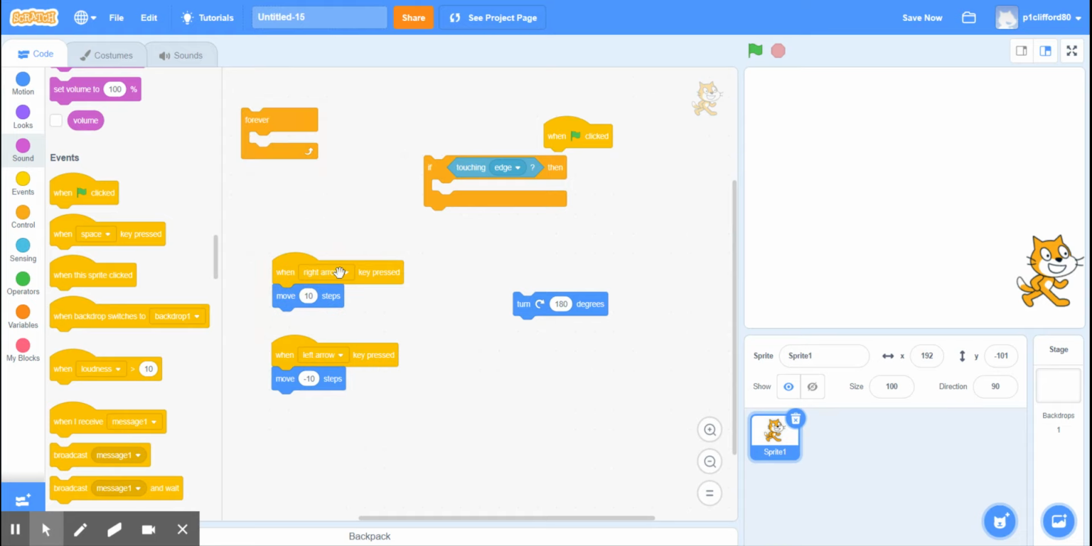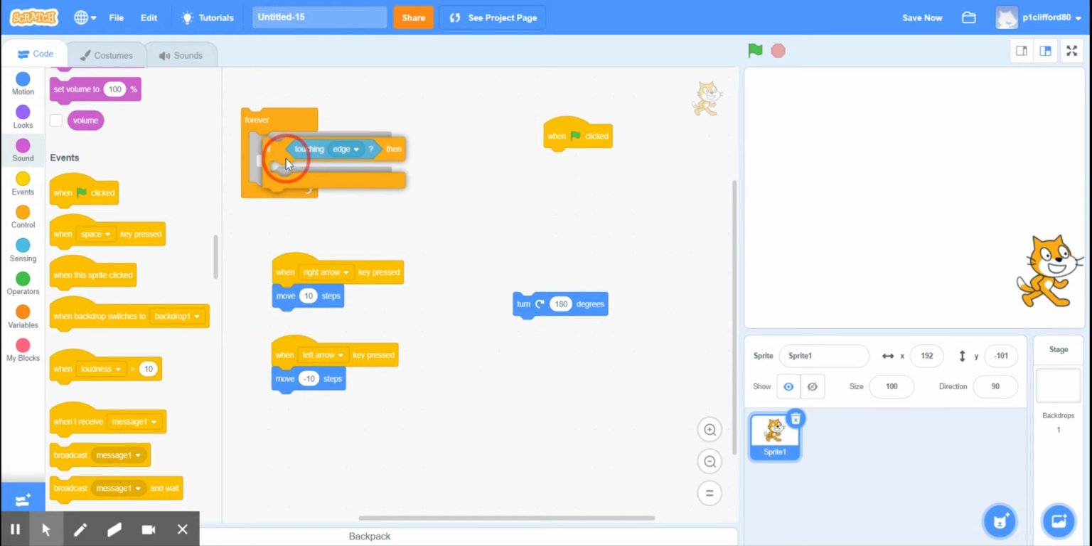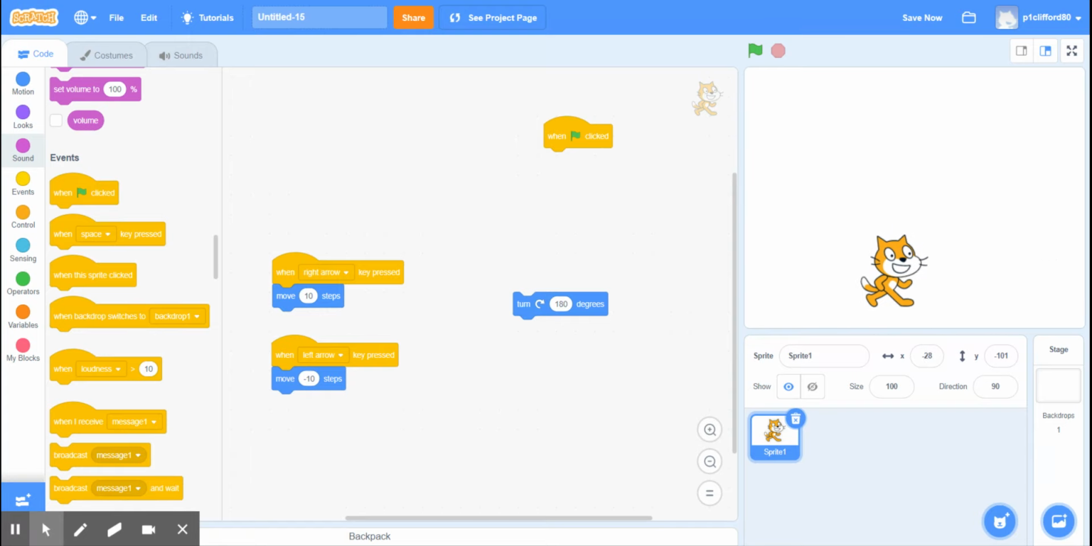Now I've got code here where, if the right arrow is pressed, he's going to go in one direction. If the left arrow is pressed, he's going to go in the other. And so there he goes backwards. Here he goes forwards. And you'll notice that there's a little bit of a lag. If you're doing a game where I need him to move quickly, it has to kind of think about whether or not that has happened.